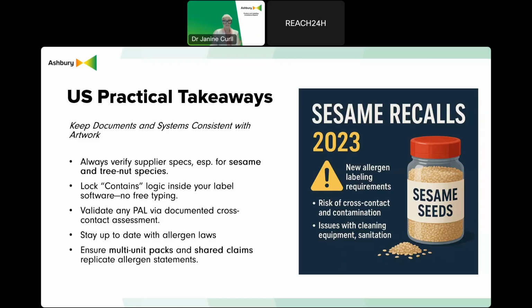Secondly, make sure your contained statements are locked in your labelling software. Avoid free typing wherever possible within your IT programs. This helps prevent human error and ensures consistency over products.